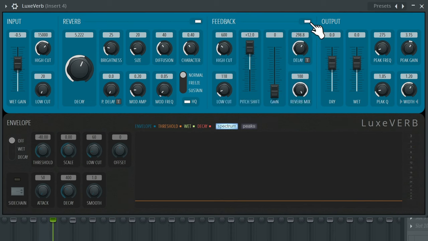Okay, so now let's have a look at this envelope section. This is an interesting feature that's built into this plugin. Let's first talk about these three modes here: off, wet, and decay. I'll demonstrate this now on the piano sound, so let's select the piano in the channel rack.